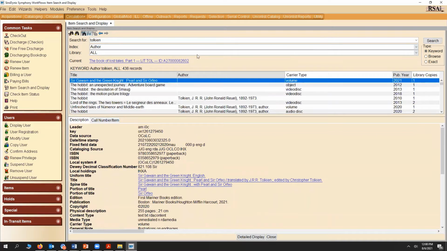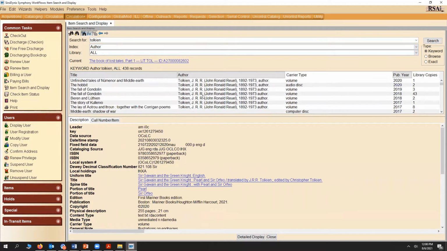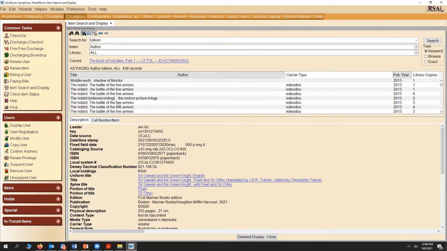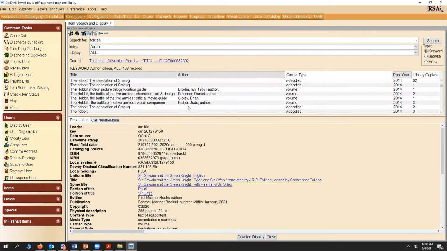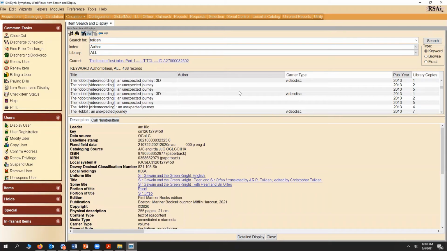Now, you can see that if we expand our search and do a keyword search in the author fields for Tolkien and expand that to everyone, we do get a bit more variety in our search results. We get all the films. We also get some things like a visual companion to Tolkien's work, location guides, things like that. So there's a lot of stuff out there.